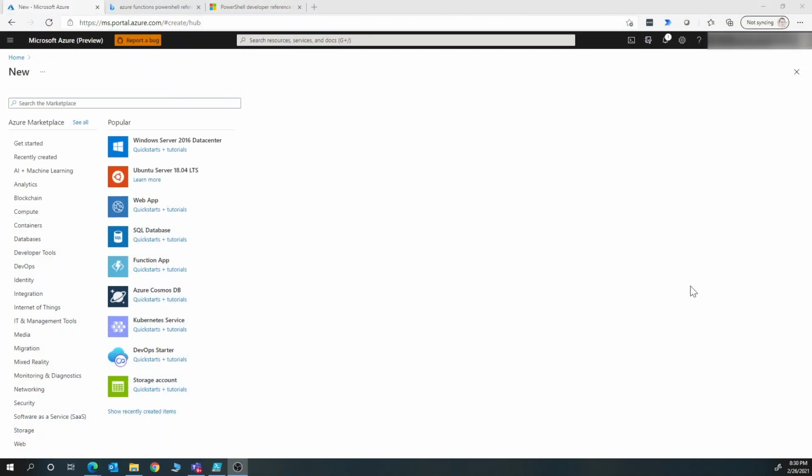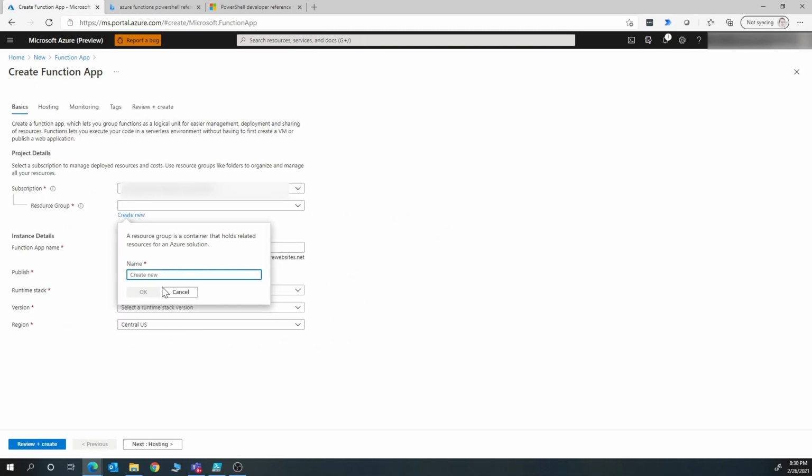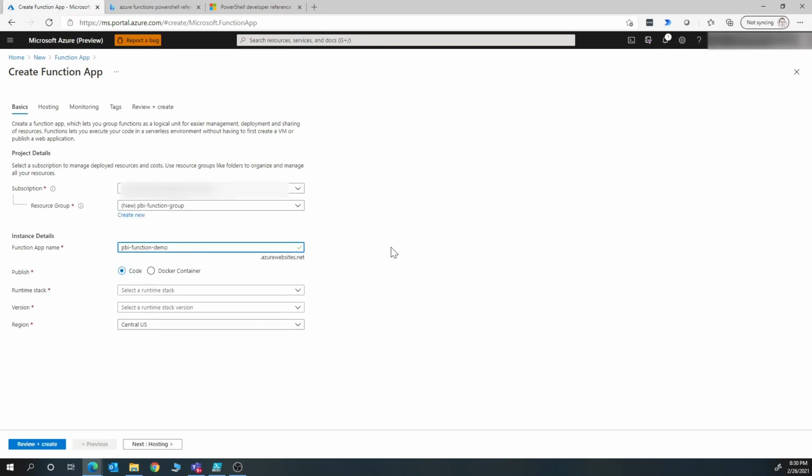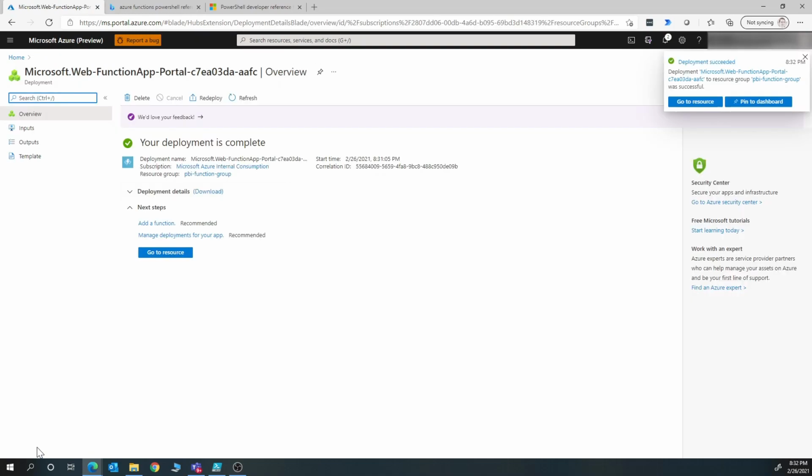All right, so let's go ahead and create an Azure Function resource and then use that PowerShell script to run that in Azure. So I'm going to search for a function app, go ahead and create. I'm going to create this in a new resource group. So we'll give it a name. For the runtime stack, we're going to choose PowerShell, and we'll go ahead and create this. Okay, so it looks like that was created successfully.